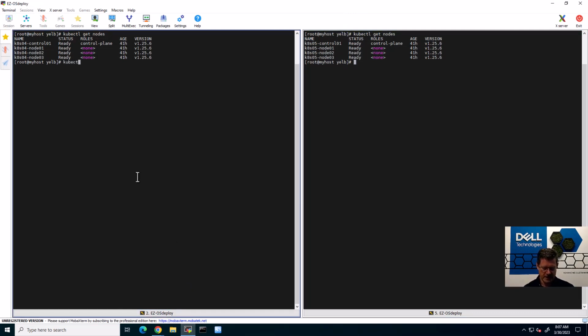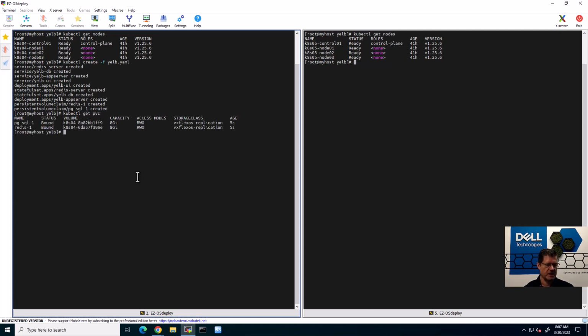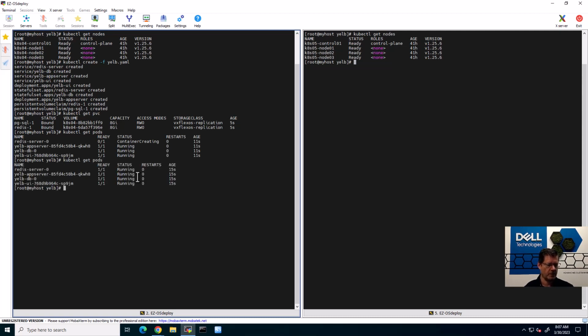Very simple. I just create some stuff using this piece of YAML code. And there we go. So now if I say get me the PVC, you can see that yes, 2 PVCs were created, one for SQL, one for Redis. And when I look at the pods, you can see, oh, this one is still creating. Let me refresh. Yep, we're up and running.